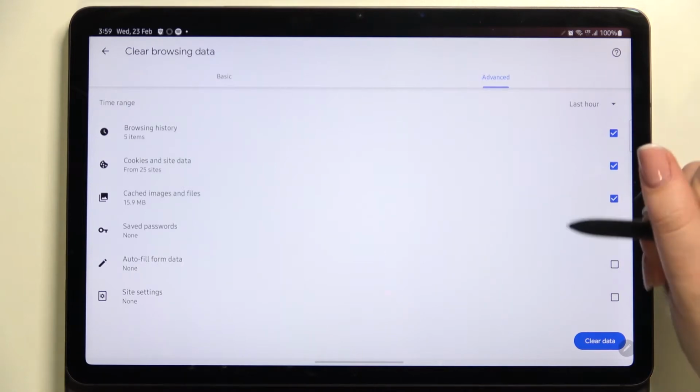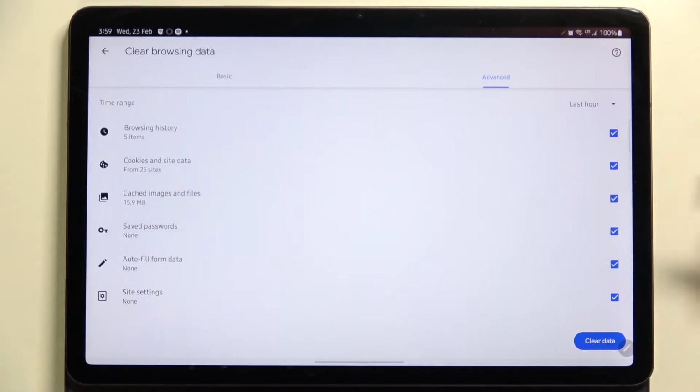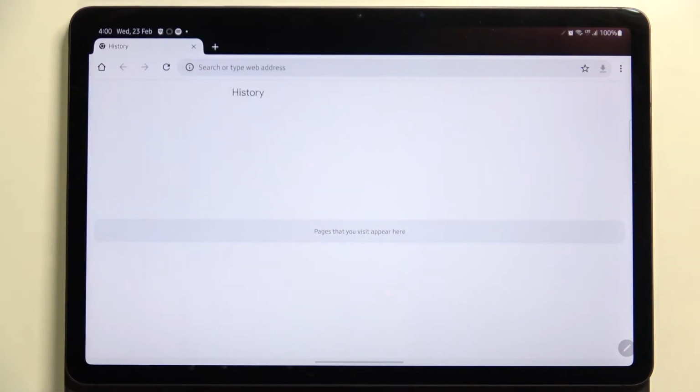If you want to remove something, just make sure that it is marked, just like here. What's more, we can change the time range from last hour to, for example, last 7 days. And if you are happy, if you're ready, just tap on clear data, and as you can see we just got back to the history, which is obviously right now empty, and it means that we just successfully removed everything.